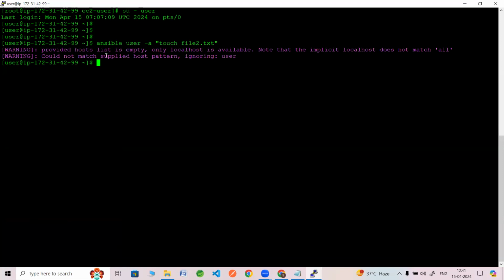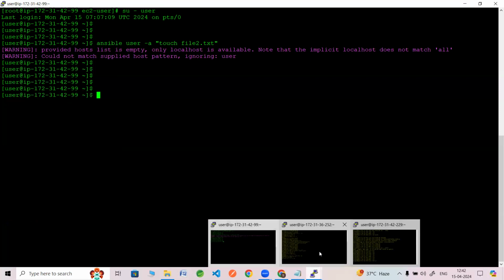It's just a warning, because you have two client machines and you are not passing the private IP of them. You are connected with the help of SSH ID with the client machine, but you do not pass the IP address of that host machine. That's why it's showing only localhost. So now, how to overcome this error?